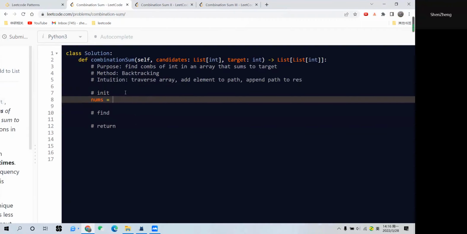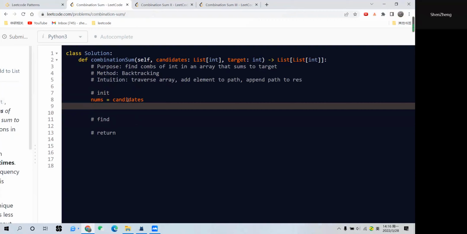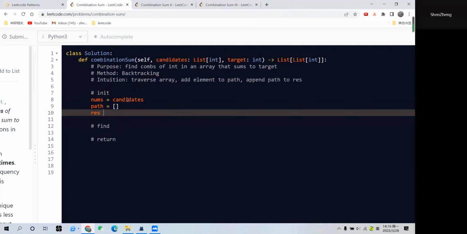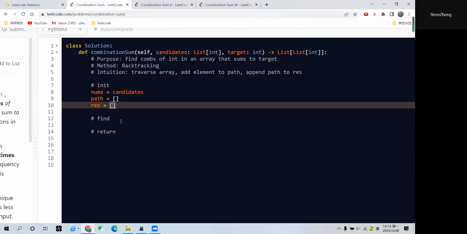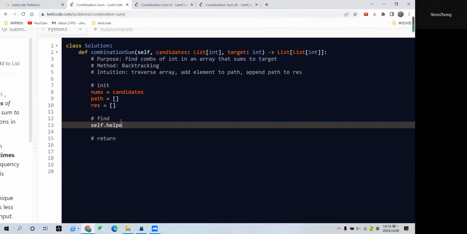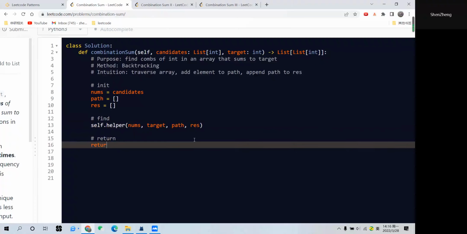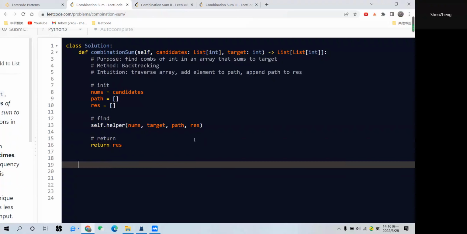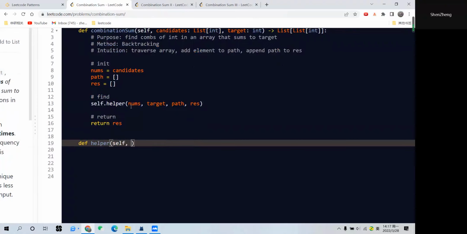So first thing, let's rename candidates to nums so we are more familiar with nums operations. And the other thing is to initialize path as an empty array, and the result as an empty array also. After that, let's call the helper function, passing in this nums, this target, this path, and this result. And finally return the result array in the main function, and the main function is done. Next, let's check the helper function. For the helper function, let's pass all these variables.